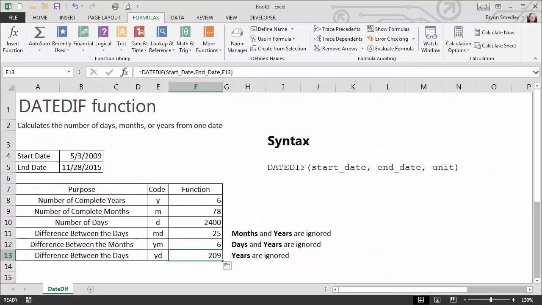If you need more information on the DATEDIF function, you can go to the help file in Excel and type in DATEDIF. Now, not all versions of Excel contain documentation on DATEDIF, so if your version does not contain any information on the DATEDIF function, then a Google search on Excel DATEDIF should bring up all the information you require.